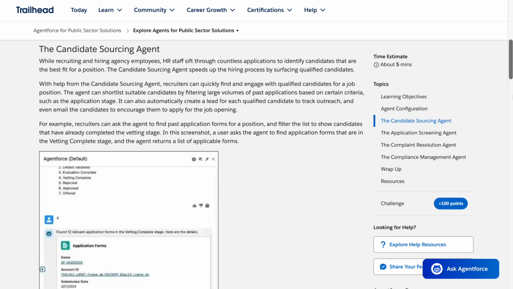The Candidate Sourcing Agent. While recruiting and hiring agency employees, HR staff sift through countless applications to identify candidates that are the best fit for a position. The Candidate Sourcing Agent speeds up the hiring process by surfacing qualified candidates. With help from the Candidate Sourcing Agent, recruiters can quickly find and engage with qualified candidates for a job position. The agent can shortlist suitable candidates by filtering large volumes of past applications based on certain criteria, such as the application stage. It can also automatically create a lead for each qualified candidate to track outreach and even email the candidates to encourage them to apply for the job opening.